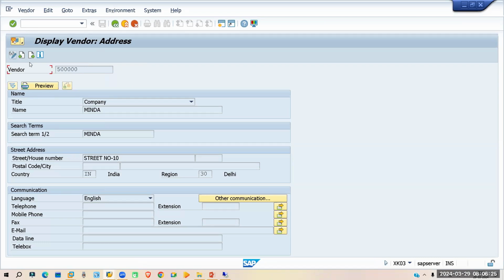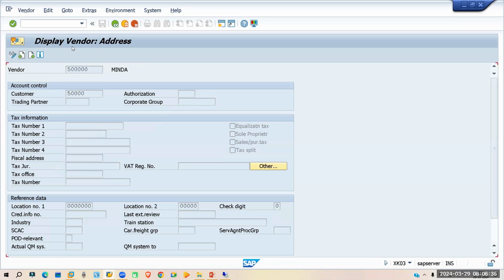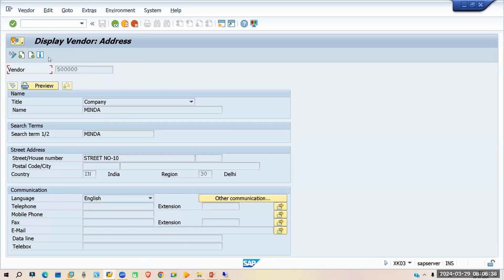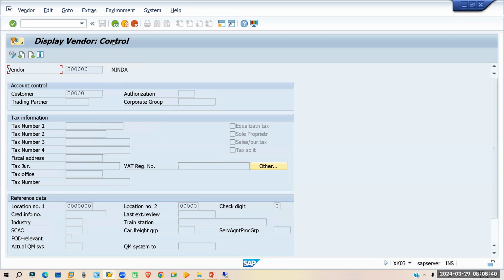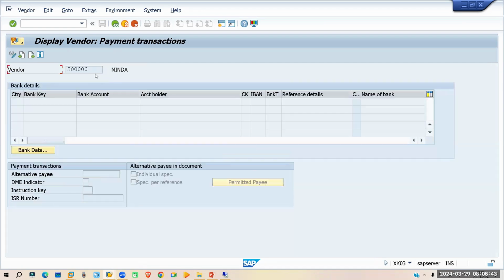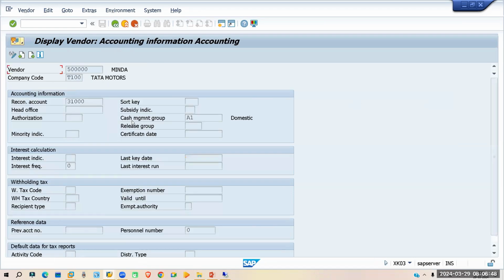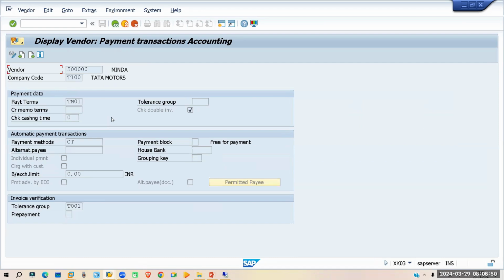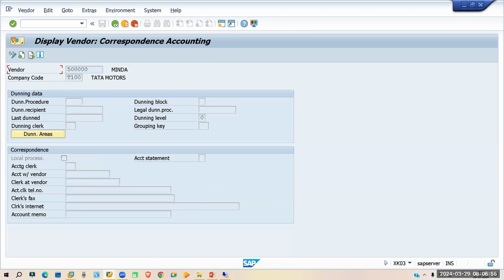Okay, so now here you can see there are page, previous screen and next screen buttons. You can navigate between the screens from here. If we click here, this is the vendor address screen. Now if I click here, you can see the vendor control screen. If I click here, payment transactions are here. If I click here, you can see the accounting information. If I click here, you can see the payment transactions accounting. Okay, so now this is the correspondence accounting. So here you can navigate between the screens.